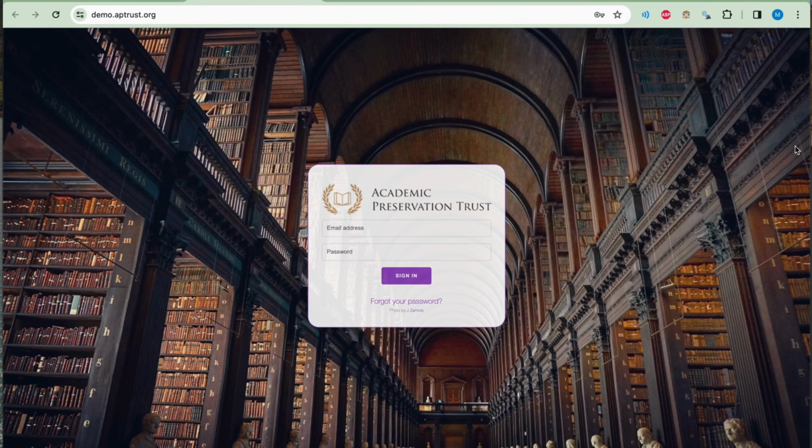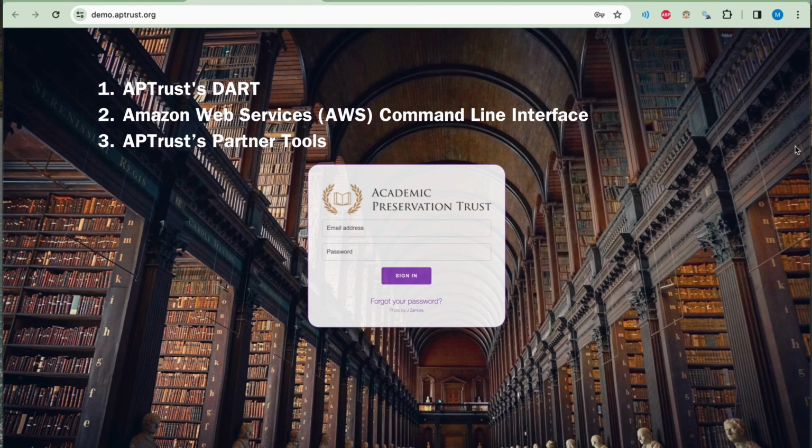The Academic Preservation Trust is a distributed digital preservation repository that is committed to preserving the digital heritage of its depositors. From this video, you will learn what you will need to get started successfully with AP Trust. To begin, there are many applications or tools that we will need, such as Dart and Amazon Web Services command line interface, as well as our partner tools.